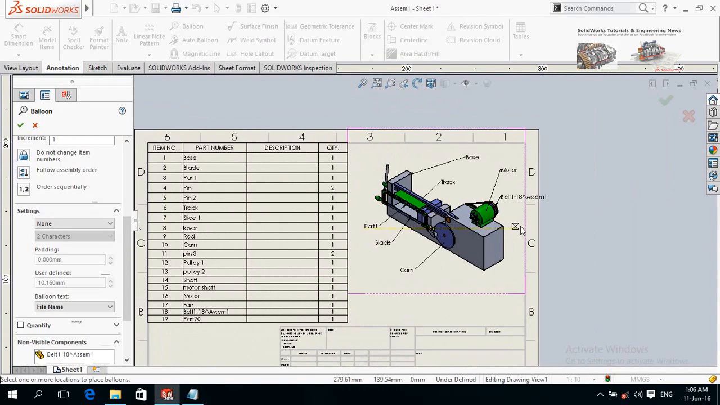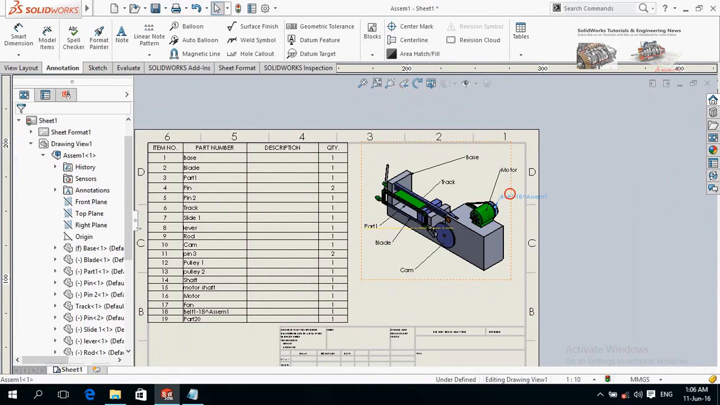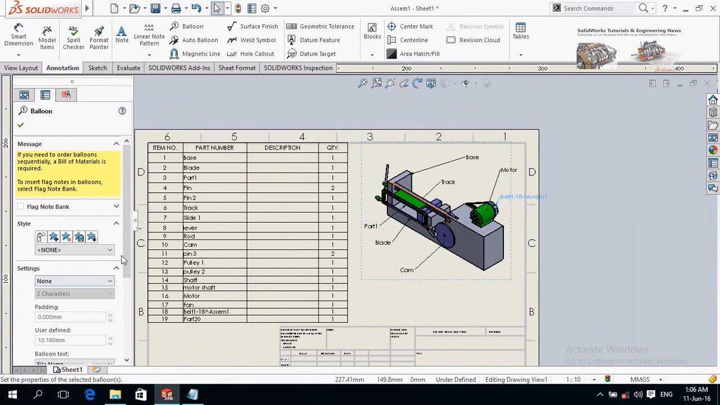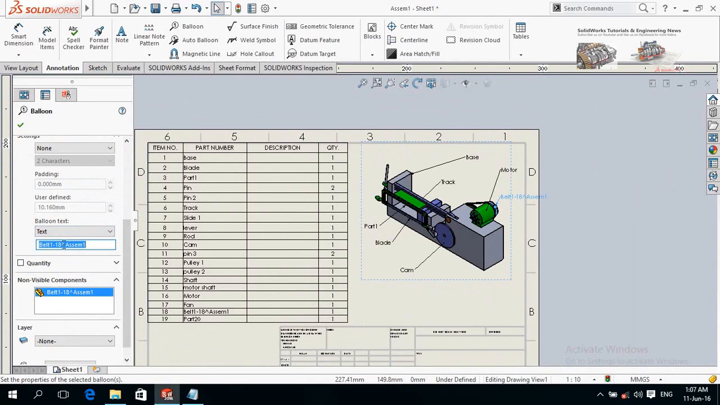Now press OK to finish it. If you want to edit any text, click on that text. Now click on the file name and select text. Change it from here.